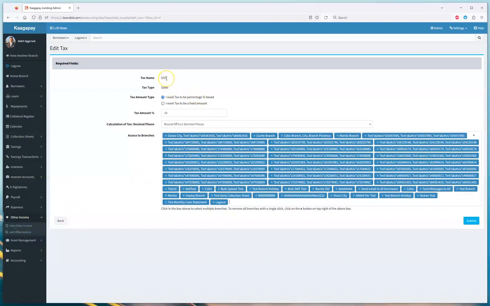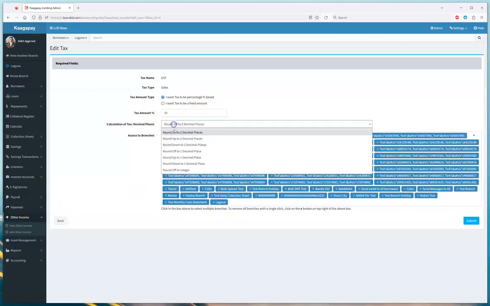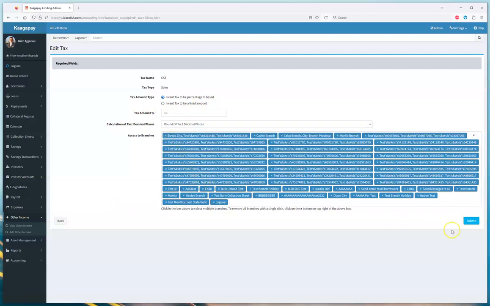When you're adding a tax, you would put the name, whether it's purchase or sales. If it's purchase, it would show in expenses. Is it percentage based? Is it a fixed amount? You can put that here, and you can select if you want to round it off to certain decimal places. Select the branches and click submit.